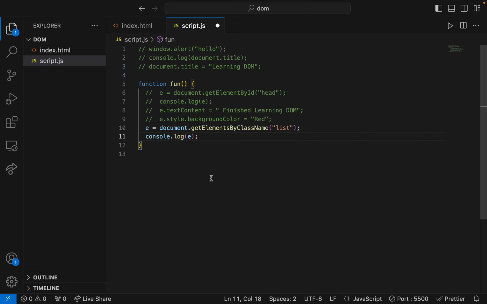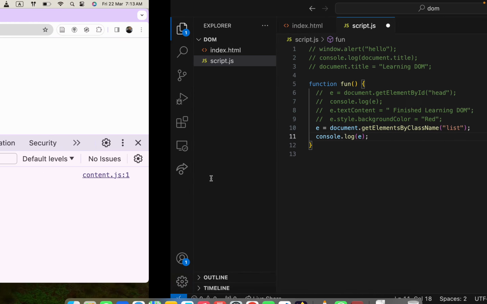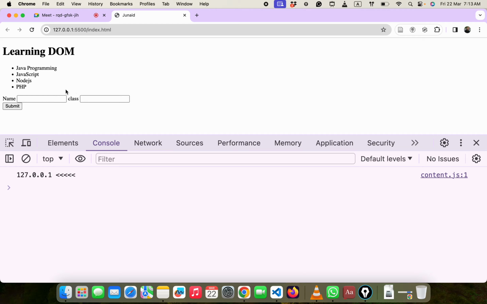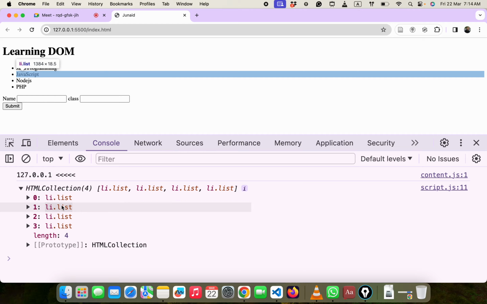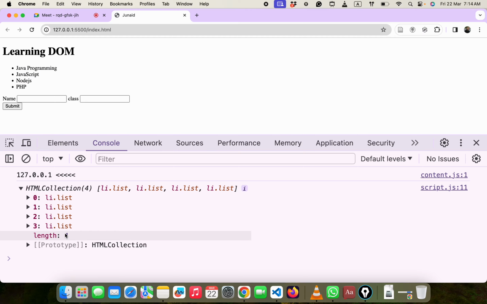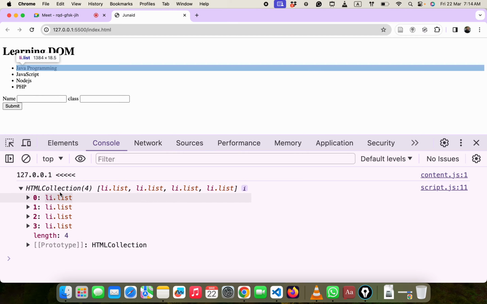Anyone tell me what will be in the E? So what will be the E? It will be the array. It will be an array, because all the things which have the class name as list will be selected, as you could see here, li.list, li.list, li.list. So it's an array, because we have four guys which have the class name list, and that too li.list. अगर कोई और भी क्लास होता है जिसका लिस्ट क्लास नेम होता है, वो भी सिलेक्ट होता है इसमें. So all these guys are selected.